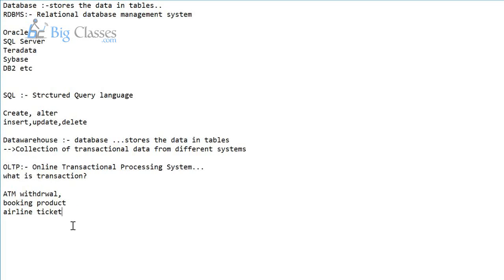OLTPs are basically used for day-to-day operations. So where can you see transactional systems? An ATM withdrawal application can be called OLTP. Or any e-commerce application like Amazon or eBay. Or airline reservation systems, like Yatra.com. Also, when you go to any retail mall, the agent enters the items and generates an invoice. That is nothing but a transactional system.